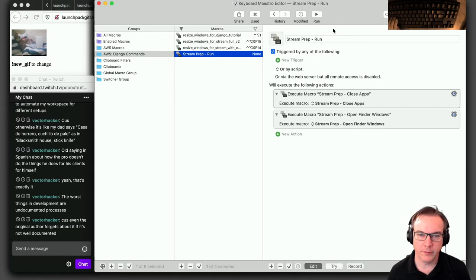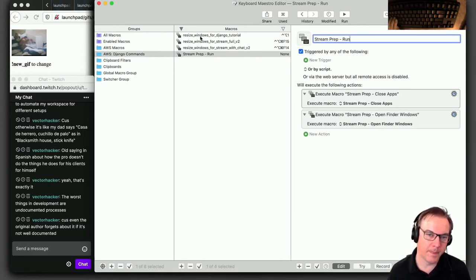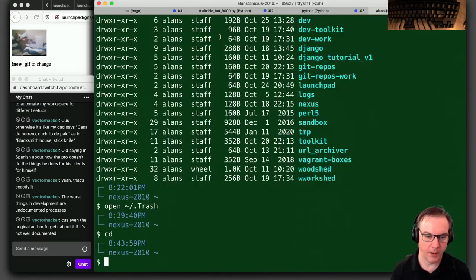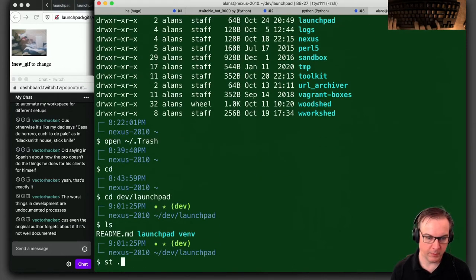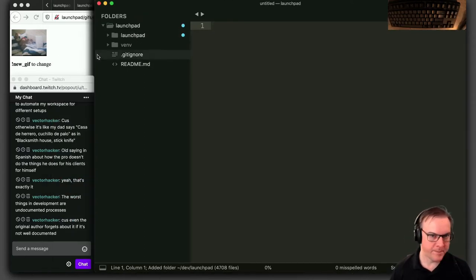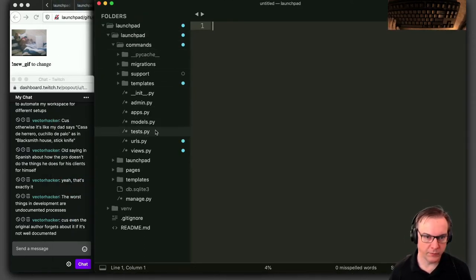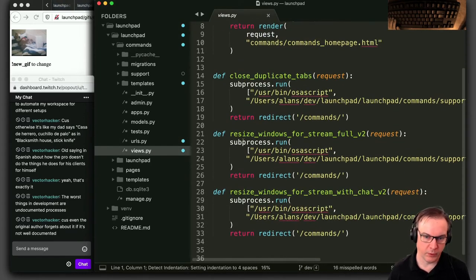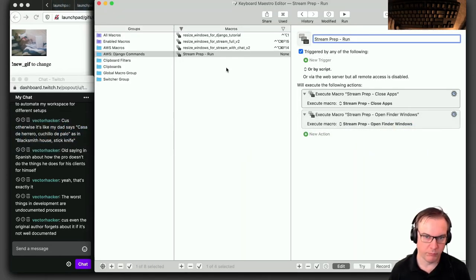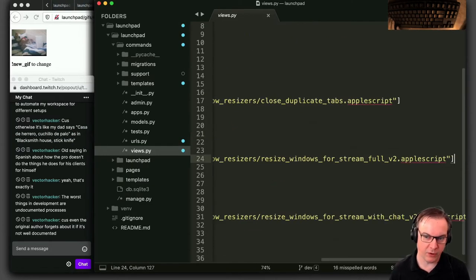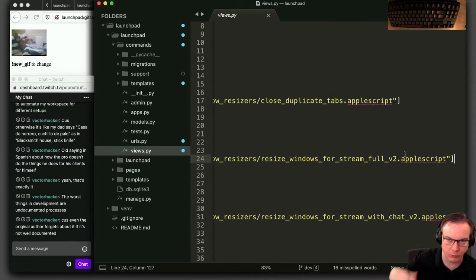So what do we want to call this? Yeah, so here's an example. In Django, dev launchpad, launchpad, commands, views. So in Django, the command string, or the function name, is resize windows for stream full v2. Resize windows for stream with full v2, right? And then that actually calls the Apple script, resize windows for stream full v2, right? So I keep trying to make sure that I'm passing all this stuff through as much as possible.